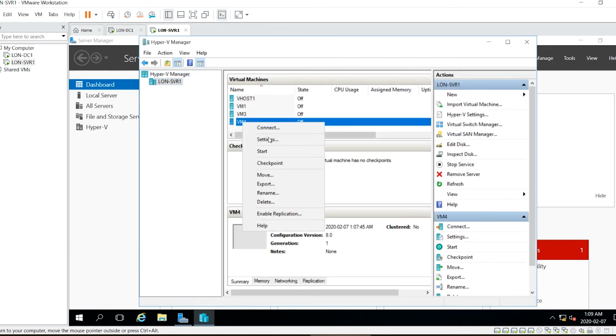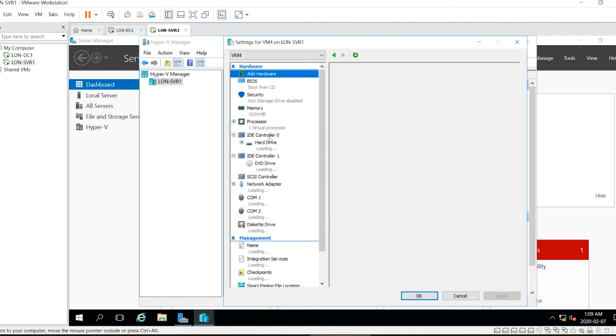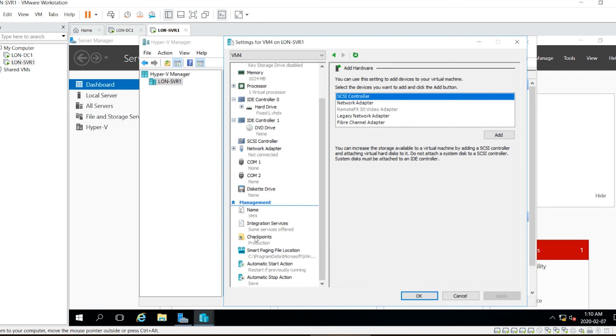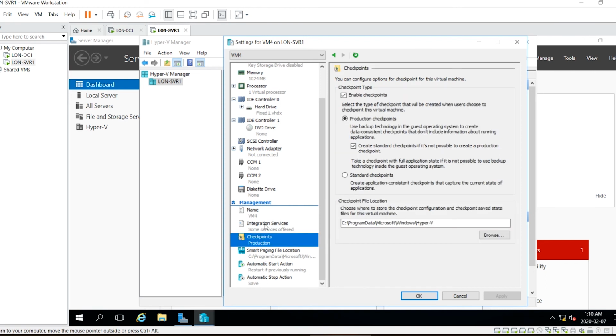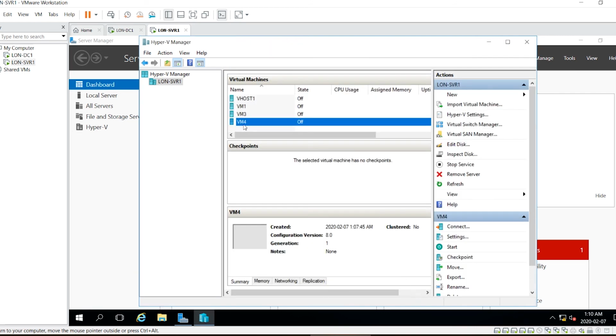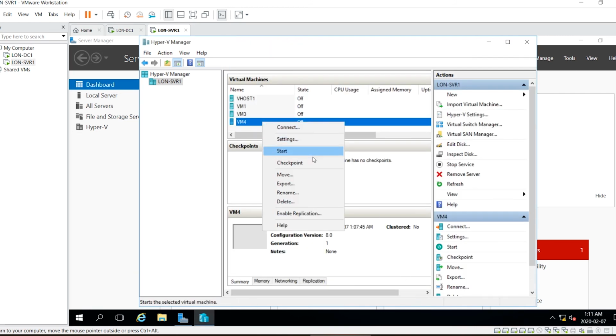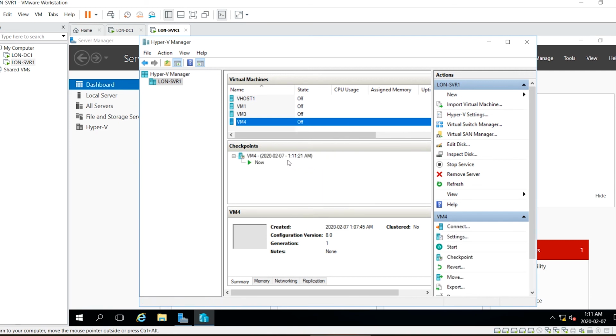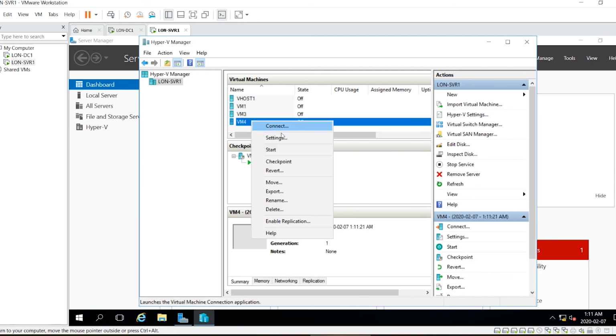On server 1 in the Hyper-V Manager console, I go to the settings of Virtual Machine 4. Under Management, I click the checkpoint node and make sure that the checkpoint is selected. Then I right-click on Virtual Machine 4 and choose Checkpoint. A new checkpoint gets created. You can go back to a checkpoint by right-clicking on a checkpoint and selecting Revert.